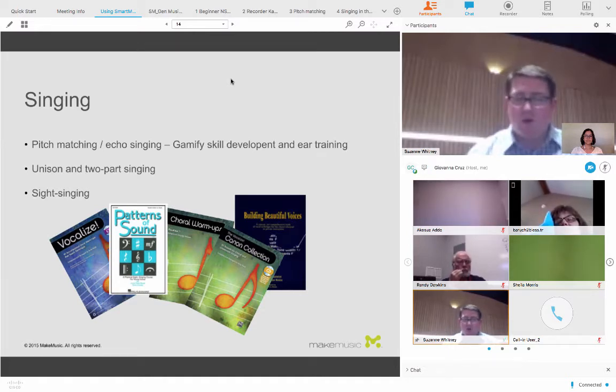If kids start at one level and they get a taste of what success feels like, then they'll want to go to the next level right away. And from there, they'll be able to progress with things like pitch matching and call and response much more quickly.